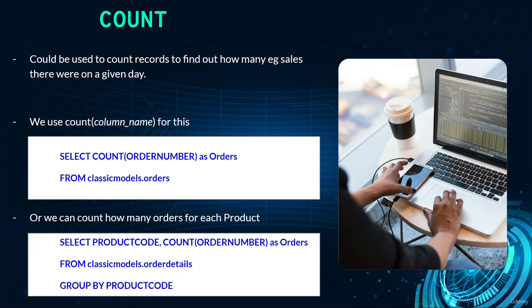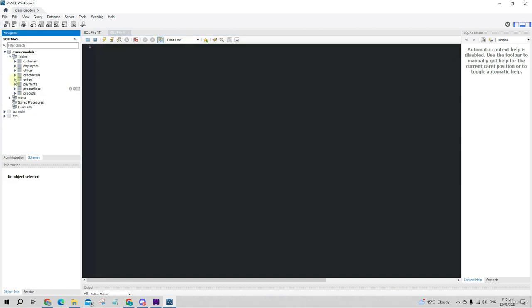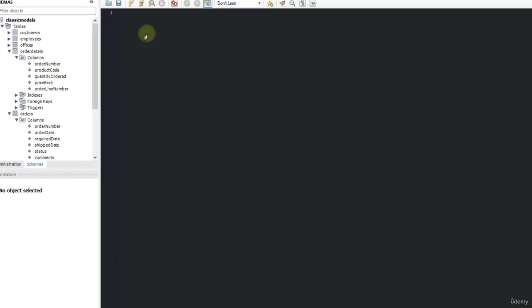But if we wanted to break it down by product, we could use the order details table and just add in the product code and then count how many orders there were by counting the order number. So we would just have to group by the product code as well. So let's just run this. I've just opened up a new query, and you can see in the orders table we have the order number, and in the order details table we have the product code.